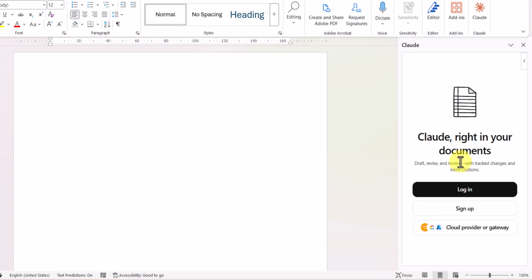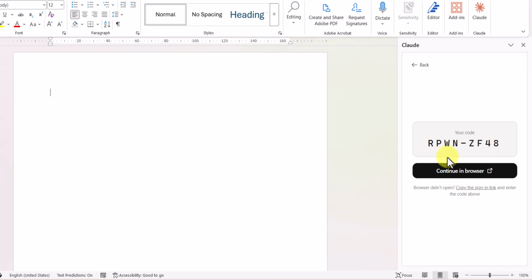Okay, so once Claude loads, it will show this login screen. You have to log in by clicking over here. Whichever Claude account you want to link with this installation, make sure that this code is written over there when you click on Continue in Browser. Or you can click on this sign in link and paste it in your browser, open the link.